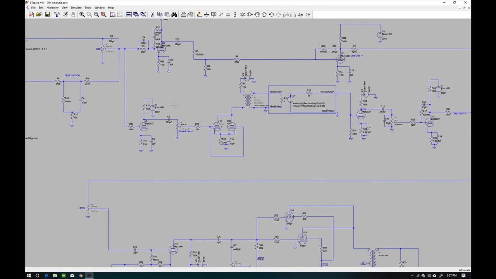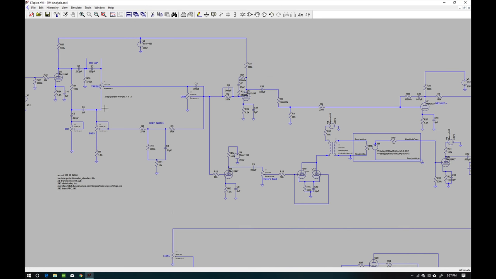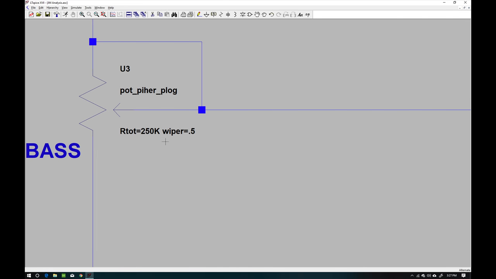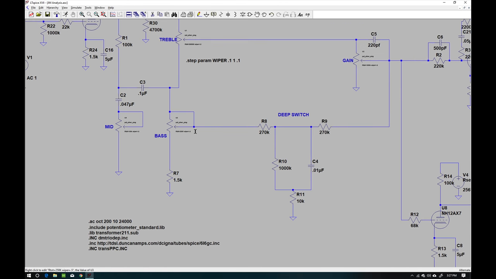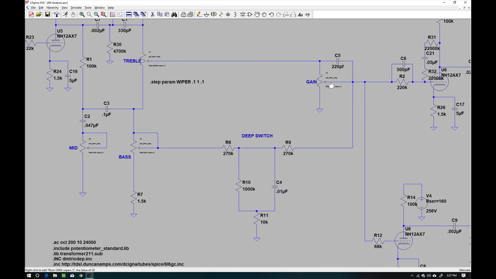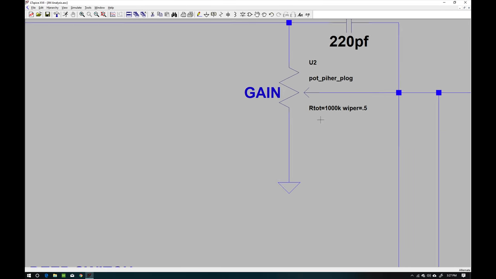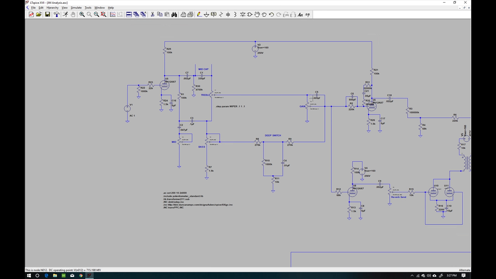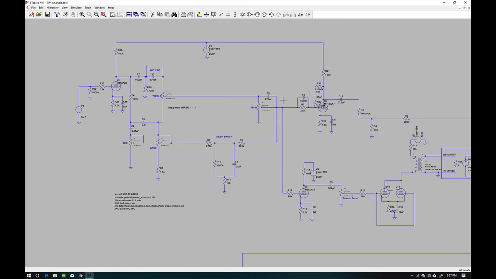Basically what I wanted to do is run the simulation and give you a quick overview. The treble, the bass, and the mid are set in the middle position right now, and I can tell that by where the wiper blade is. That's the same on all of them. The gain is also in the middle, so it's 0.5, because that's going to show how the 220 picofarad bright switch, which is right there, comes into play.